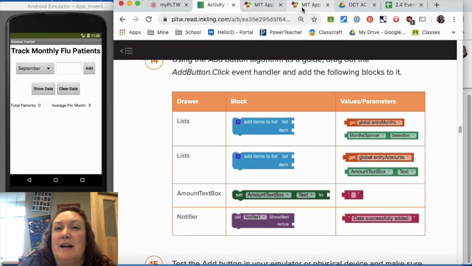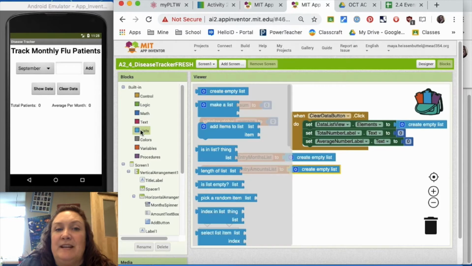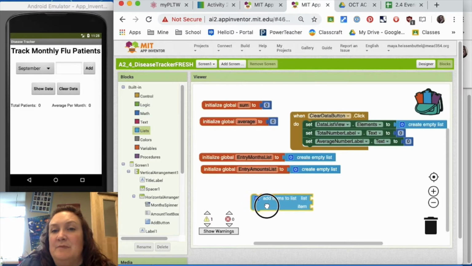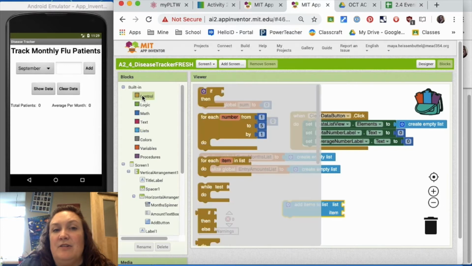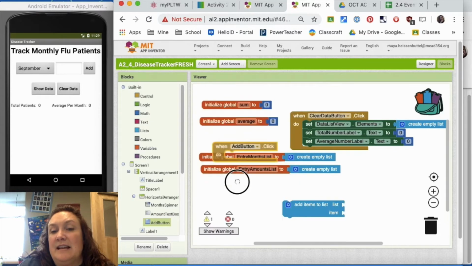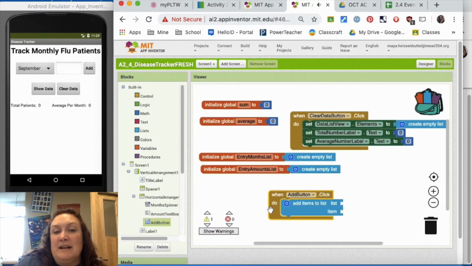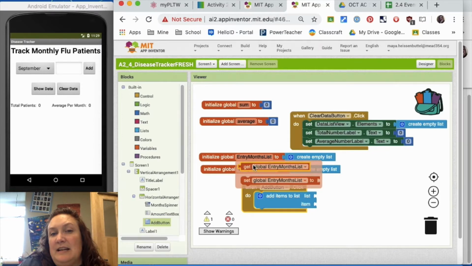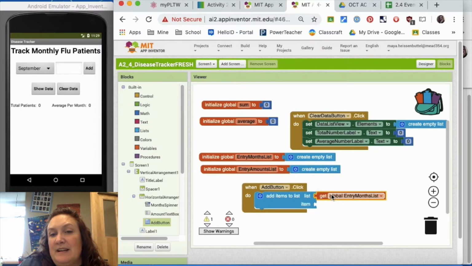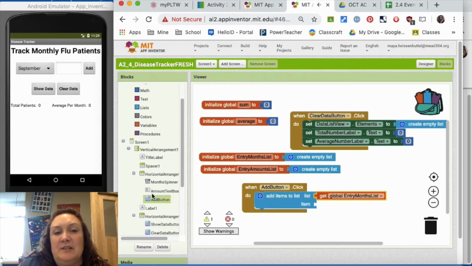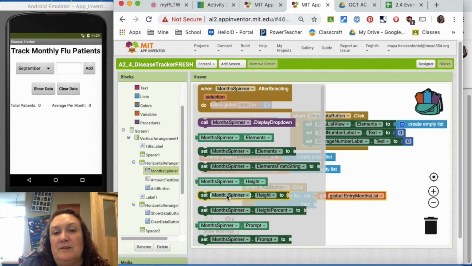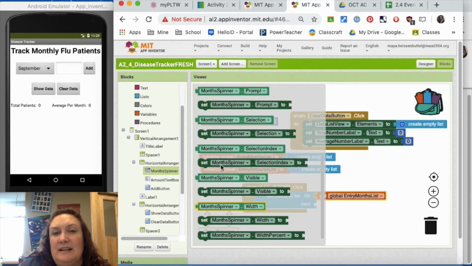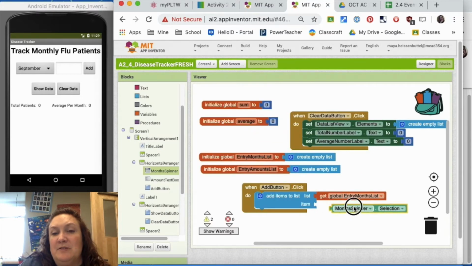So I'm going to come back over here and very quickly, I need lists, add items to list. Over here, it's all going to be under my add button, because that's where I'm doing everything. So I'm going to put it in my add button. And the first thing I need to do is add items to my list. The name of the list is the global entry months. And I want to add my spinner selection. So if I go to my spinner, there it is, month spinner selection.